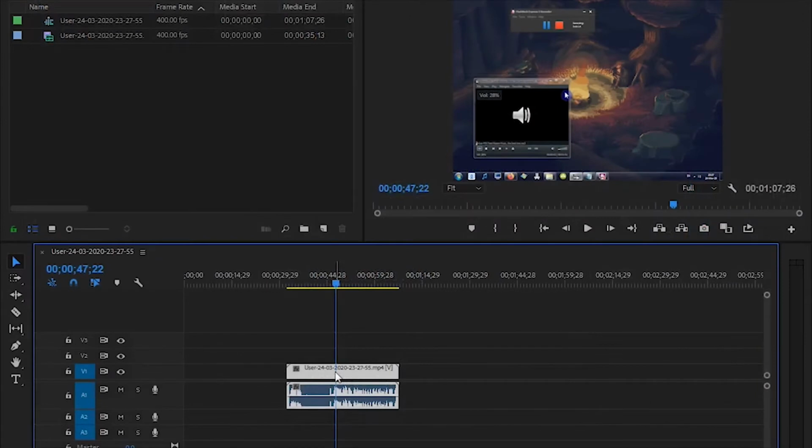Browsing through the settings, I noticed it has an option to record microphone audio into a separate track.